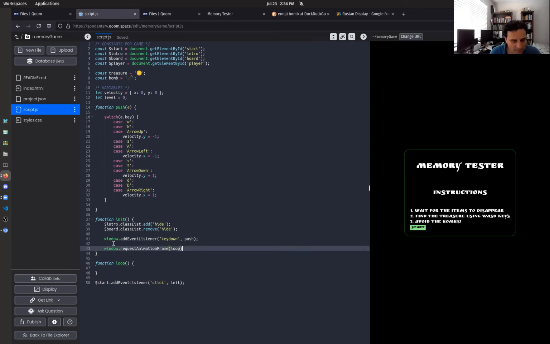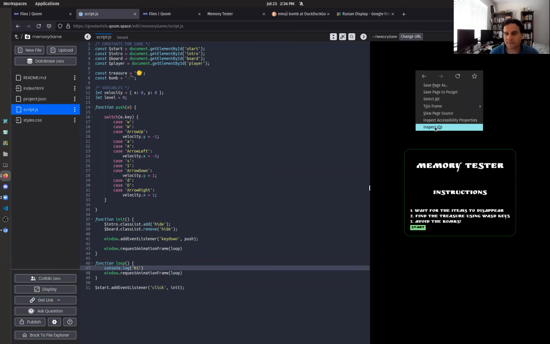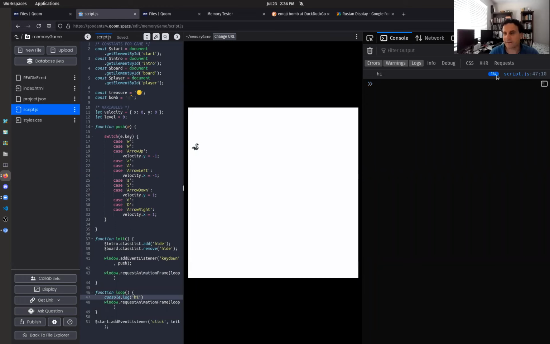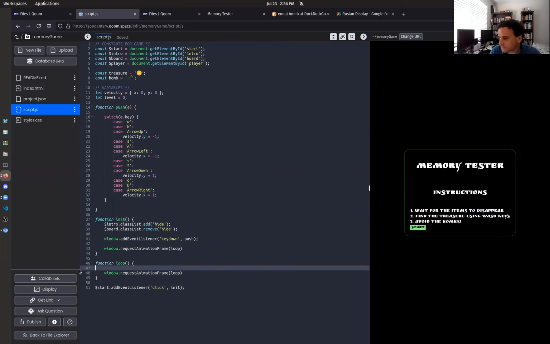And then in the loop, when we're done doing stuff, we want to call that again so that it will call loop again and again. I'm just putting console.log hi here so you can see this happening. Inspect, console. You can see it's calling hi very fast. And I don't know if I mentioned it, but 60 frames per second is the maximum speed on browsers. Okay, I got my game loop going. So now I just need to draw my character and such.